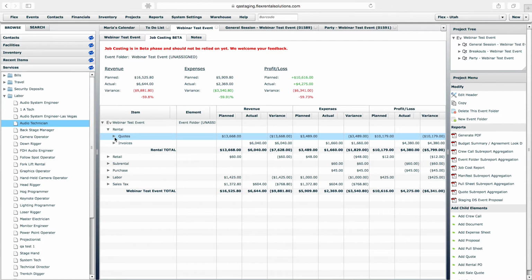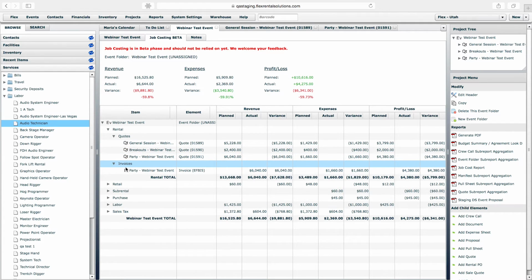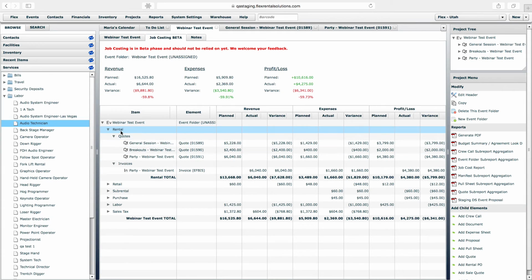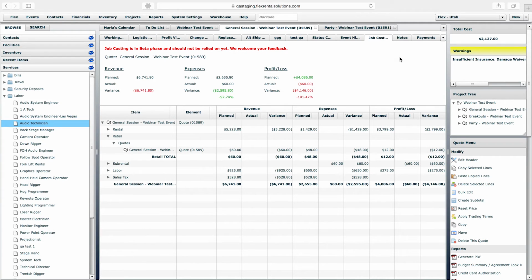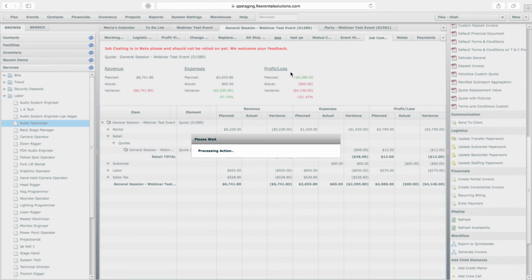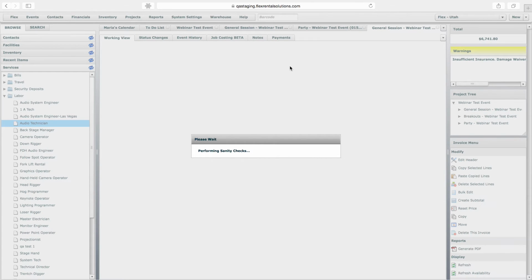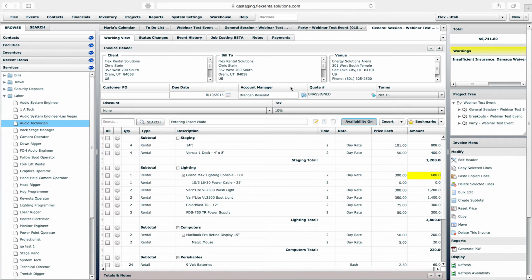So if I look at my rental, it will show all three of my quotes. And again, it's just showing what's planned. And since I've only generated one invoice so far, it's only showing that one invoice in my actual rental revenue. So let's go and generate an invoice for the other quotes. For my general session quote, I'm going to generate an invoice. And then I believe the last one I have to do is for my breakouts.